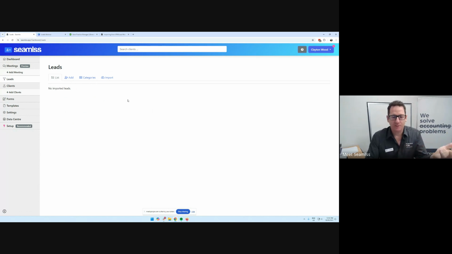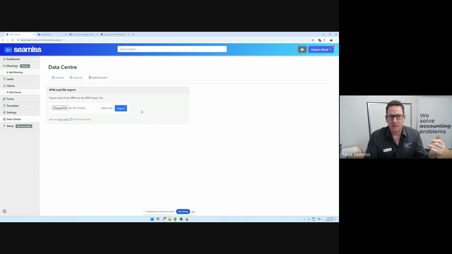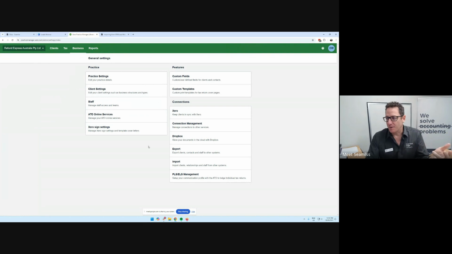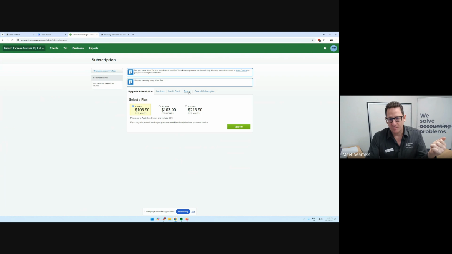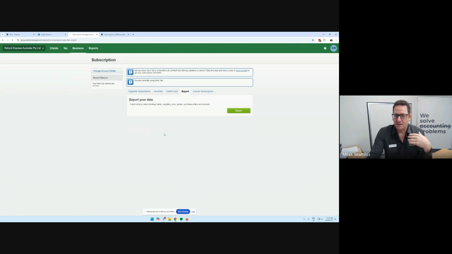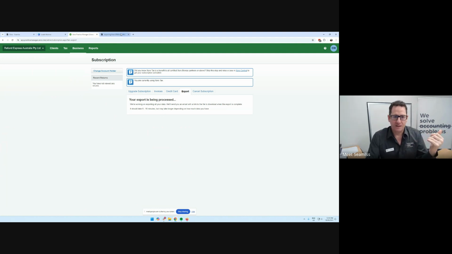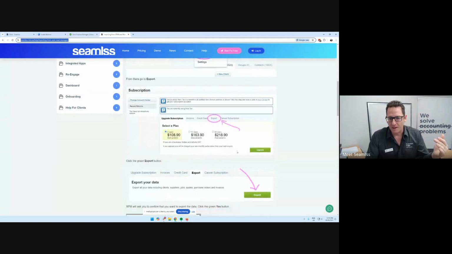Obviously, there are no leads because I'm going to do this from scratch. To import from Xero Practice Manager, you go into the leads, into the data center in Seamlss, and you can import it. To export from XPM, go to Business, Subscriptions. It's not using the normal export function. There's a function where you can leave XPM. When you click that button to export your data, XPM thinks you're leaving the platform. It will send you an email with a link, and then you can import that straight into Seamlss. We've got a little help guide here to help you through it.